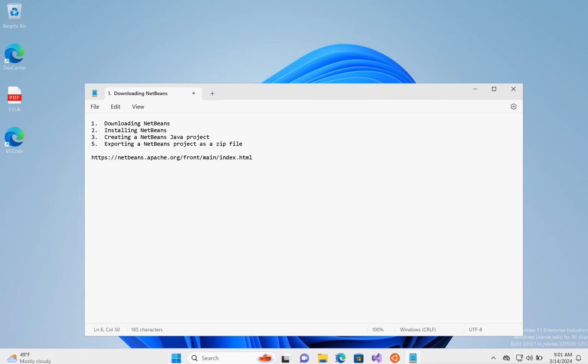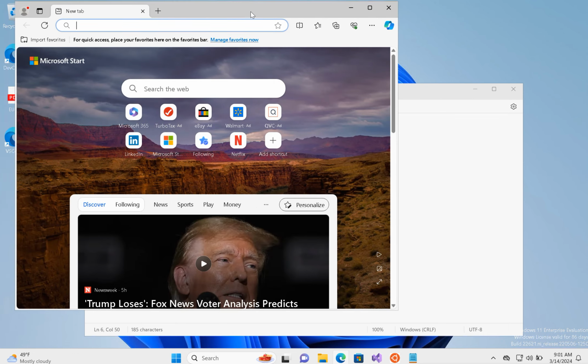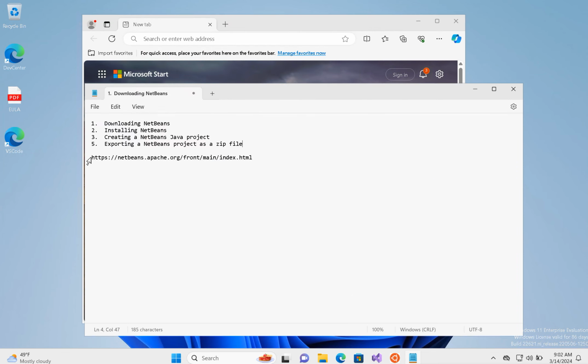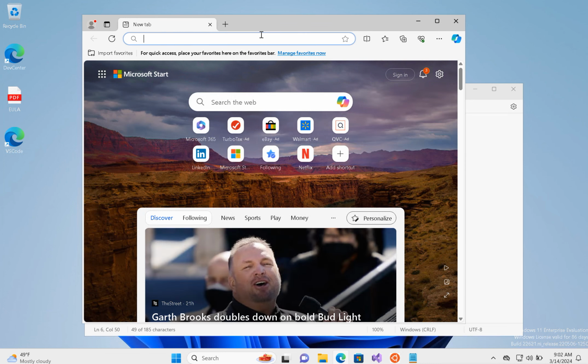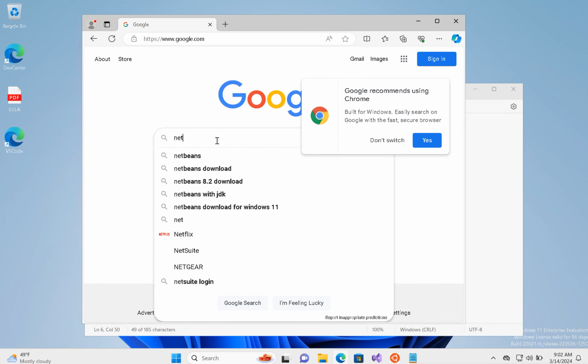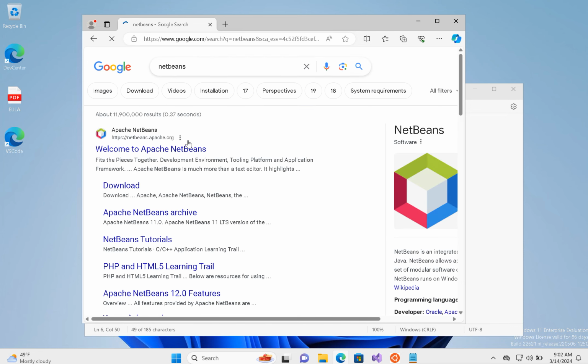So first, we're going to open a web browser. In this case, we're going to pick Microsoft Edge. You can simply search for NetBeans, or you can use this link right here. Since this could be hard to remember, I suggest we just search for it. Okay, let's go to Google and then simply type NetBeans. Okay, and then it has the page for download.